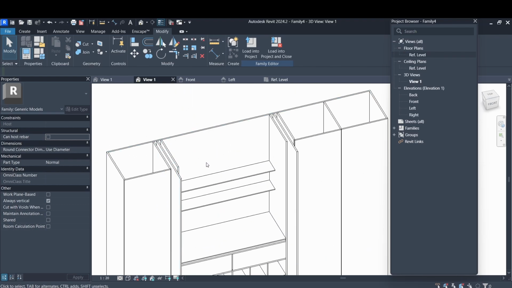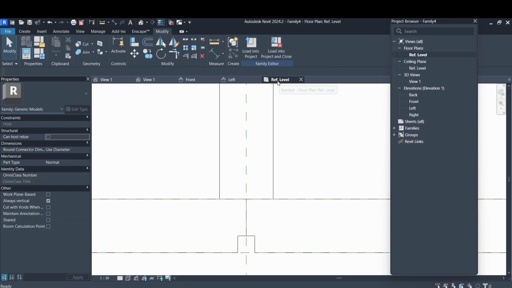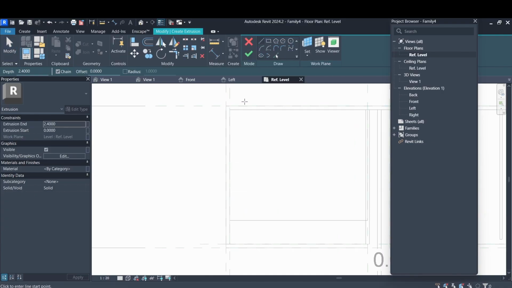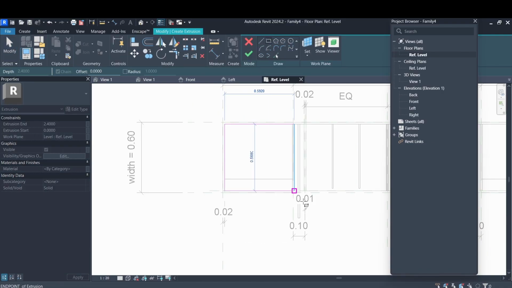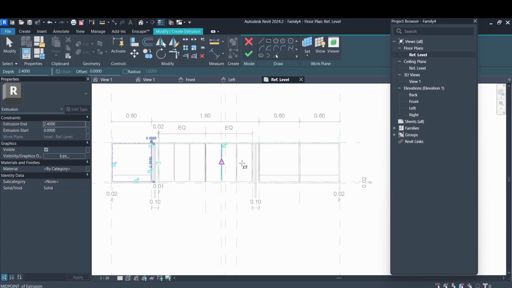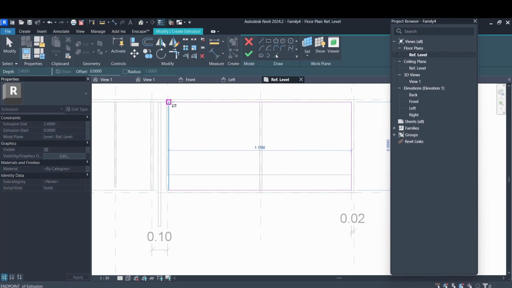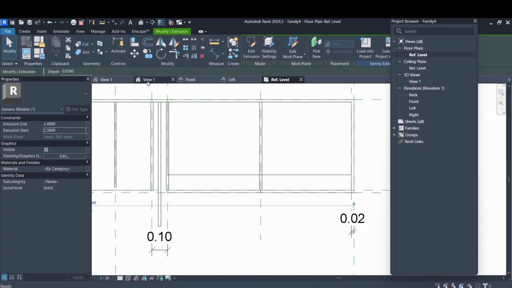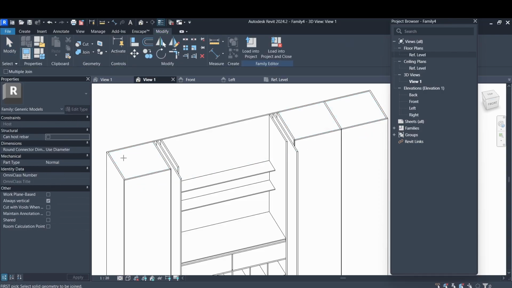And now we can create the top of our fixed wall kitchen. We will go to floor plan and we will create it here. And here for the moment. The height will be 38.4 to 240. And we will join it.